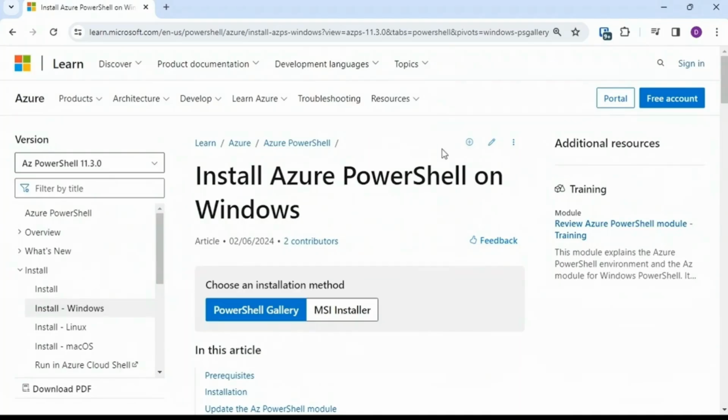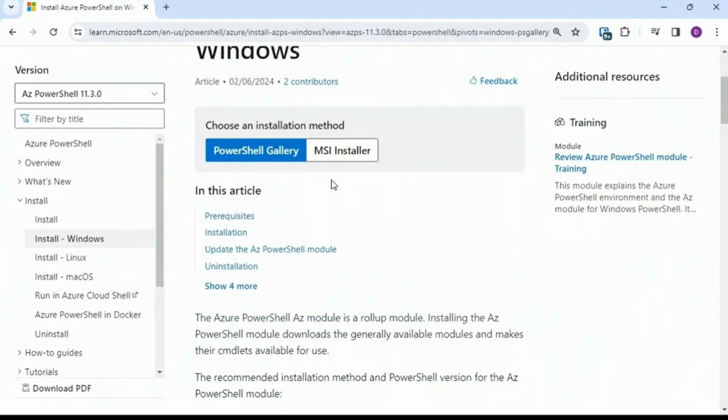Okay, so I've searched up install Azure PowerShell, and it's pretty easy to find this in the Microsoft Azure documentation online. Now, for installation methods, we can choose PowerShell Gallery. And what that means is that we can go into PowerShell on our Windows computer, and we can basically reach out to the internet and say, hey, let's install the Azure modules that we need. Or you could run the MSI installer.